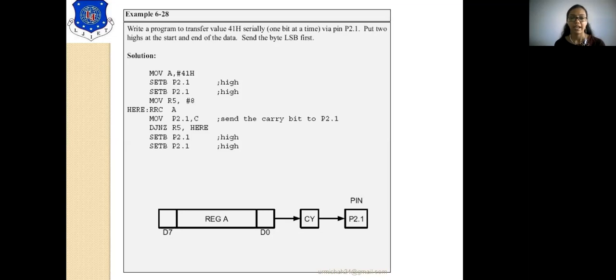Now you have 8 bits of data. Total 41H means 8 bits of data is there, and you are transferring it one bit at a time. So you have to run a loop with count 8. You create MOV R5, #8. Now the loop starts from here.